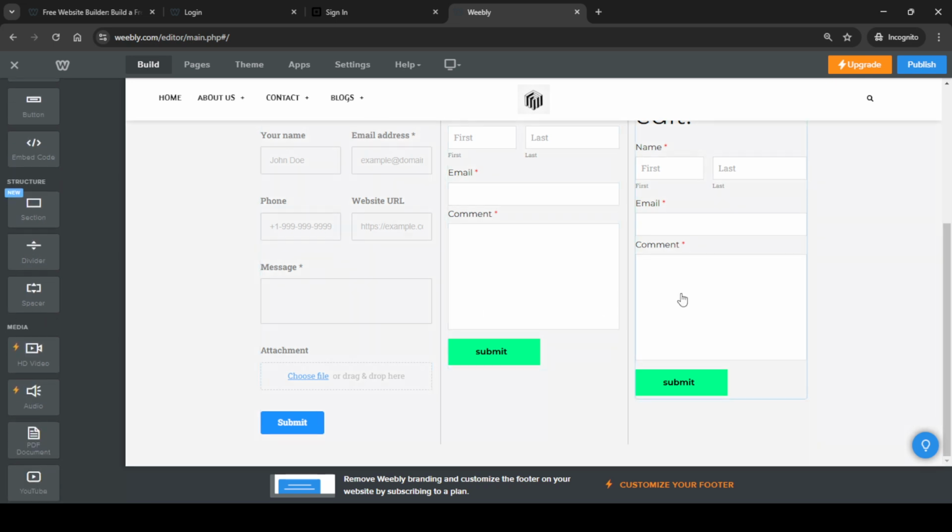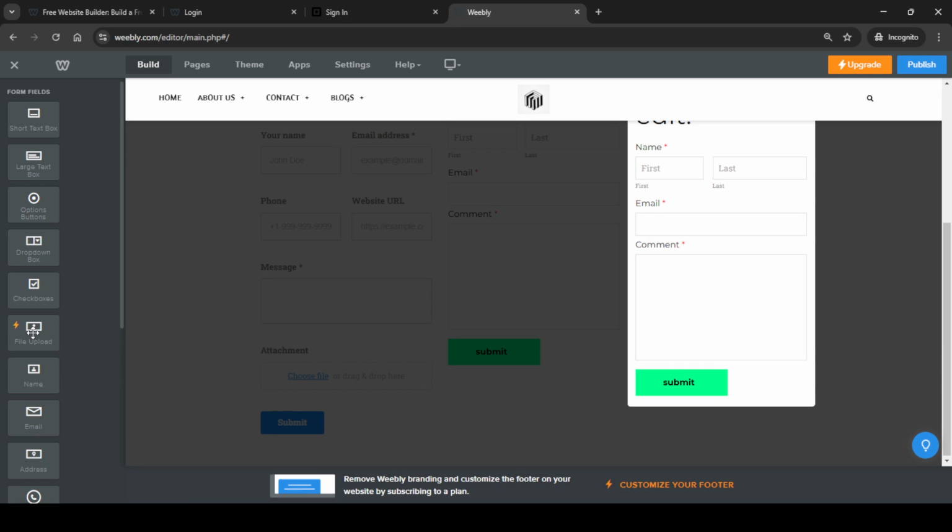And there you have it. In just a few steps, you've created both a contact form and an assignment form on Weebly.